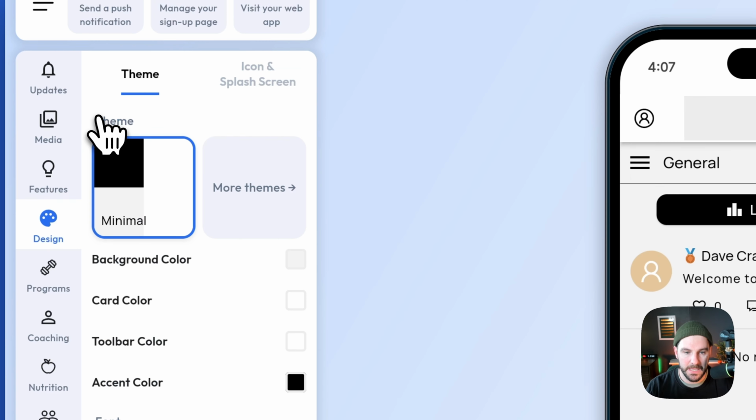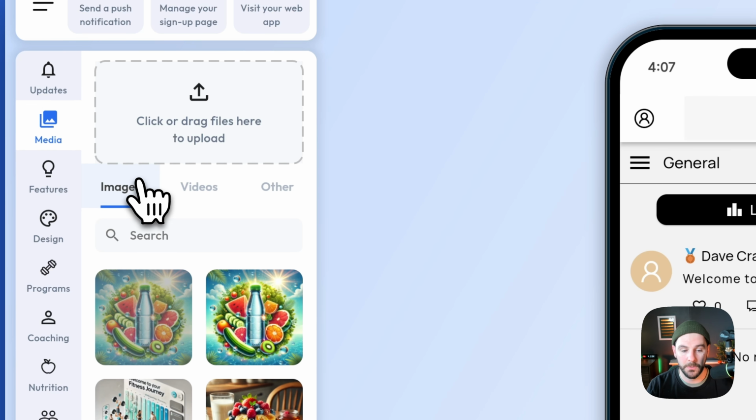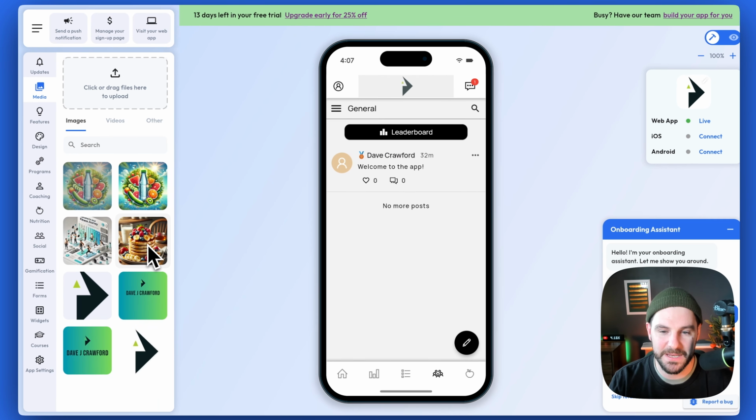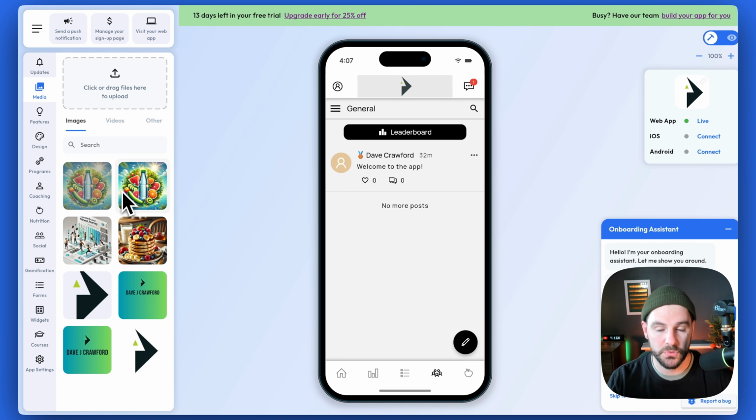Next, let's dive into the app builder. In here, you've got media at the top. This is where you'd upload any media. You can see some of the custom media I've added already. This is where you'll draw from in each different section. You can add your own custom media and really create your own version of the app.